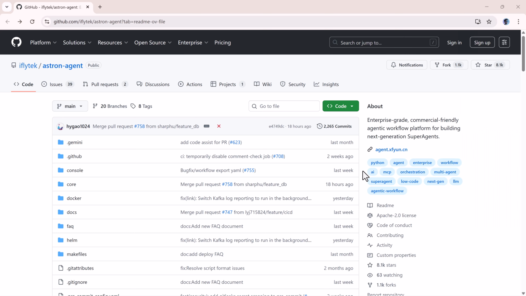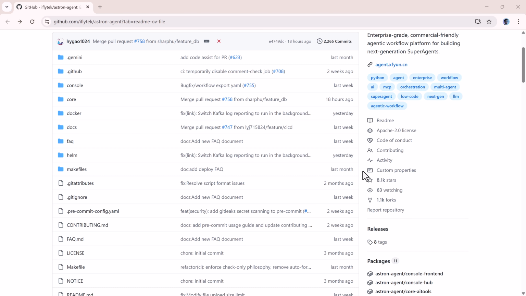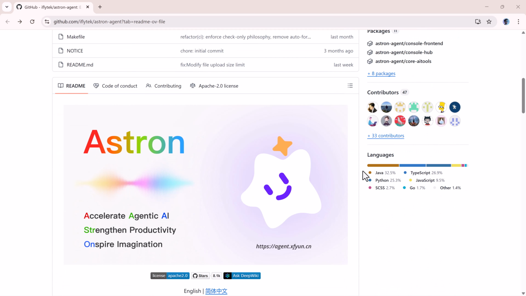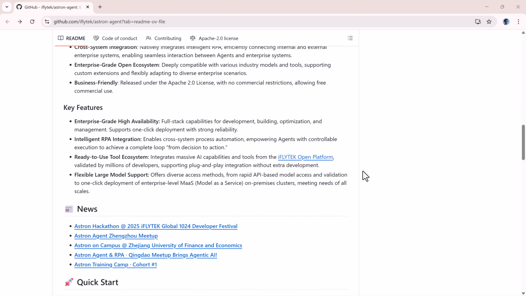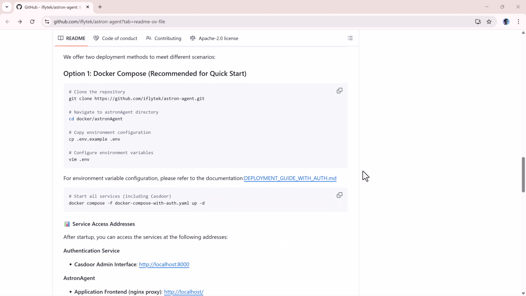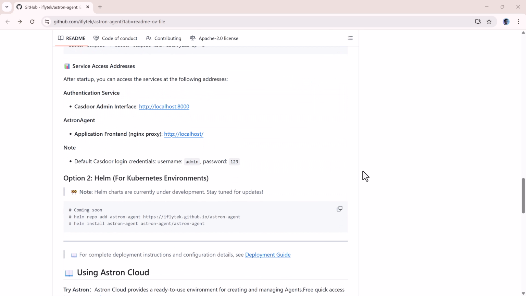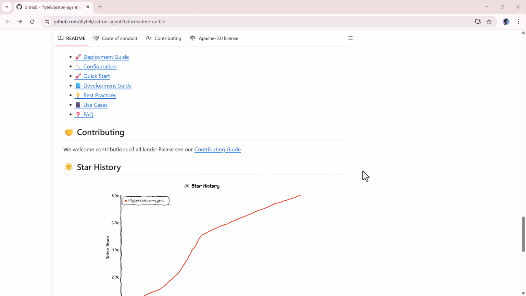Astron Agent encourages open-source collaboration. You can export workflows, publish them on GitHub, and submit them to the awesome Astron Workflow Collection. This helps you contribute to the community and learn from other developers' workflows. Astron Agent can run locally, on private or public clouds, or in enterprise data centers. It scales from small experiments to full production systems.